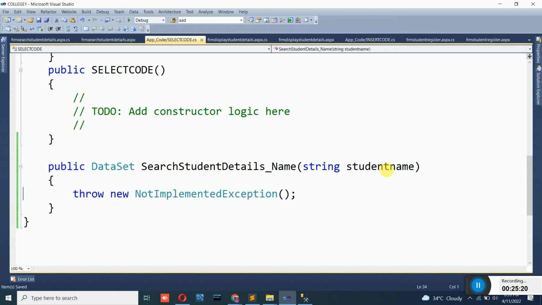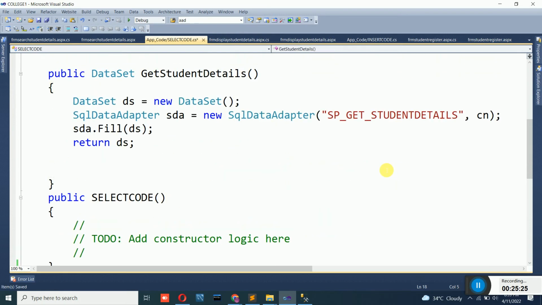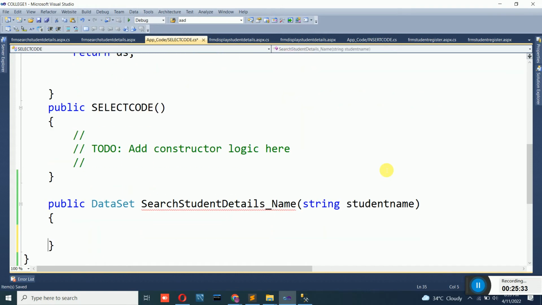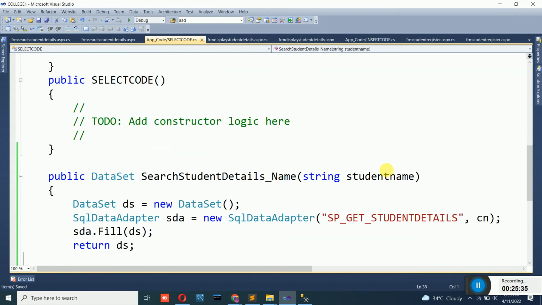Now in this one simple method, you can copy paste whatever you have written here. Or okay, let me copy paste in this, no issue here. But the only thing is sp get student details, I have to change the procedure in this case. I will say now search student details, and of course the search should be based on a parameter.